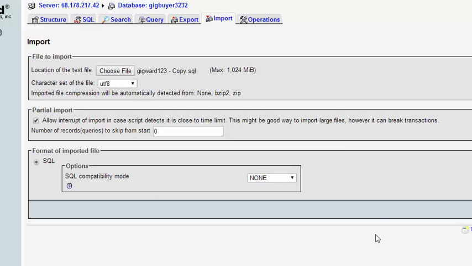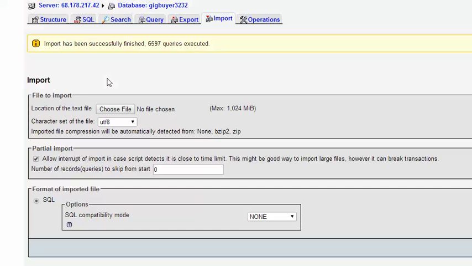And then down here at the bottom right, you're going to see a button that says go, and you're going to want to hit that button, and it's going to take a couple minutes, but it's going to upload that file to your database. Okay, now that's a lot of files. 6,597 files were just added to my database, and that's pretty much how you do that.